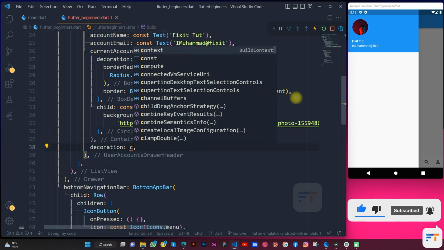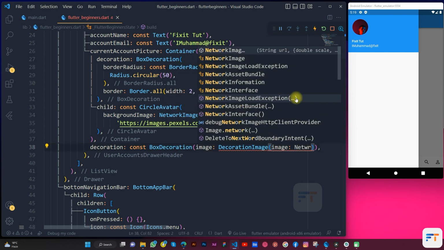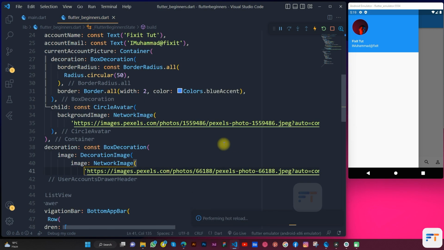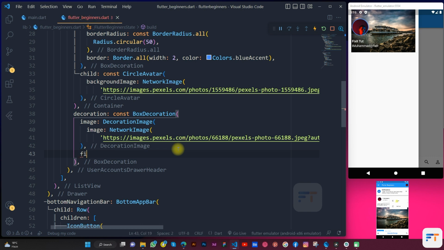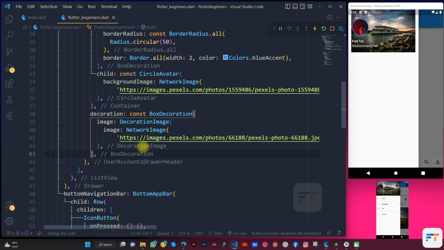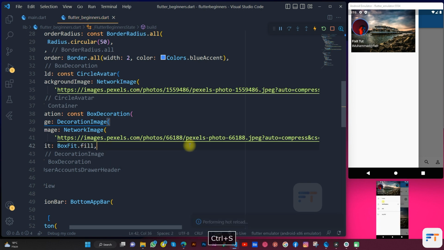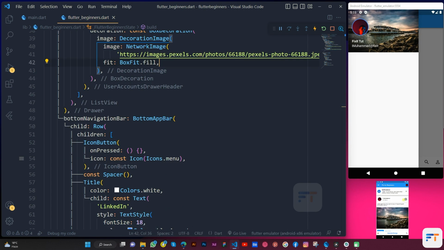Let's add decoration to our UserAccountsDrawerHeader, const BoxDecoration, image, NetworkImage. Let me copy and paste the image URL and save. Let's remove the side spacing from our cover image by adding fit: BoxFit.fill to our NetworkImage and save.